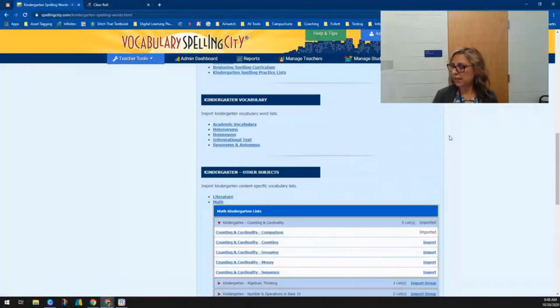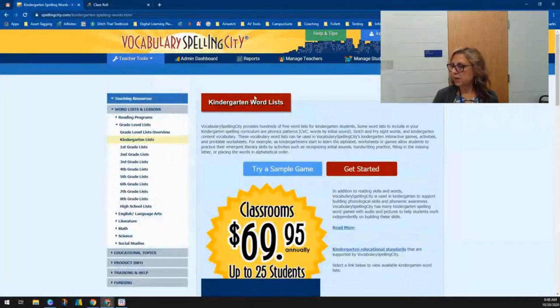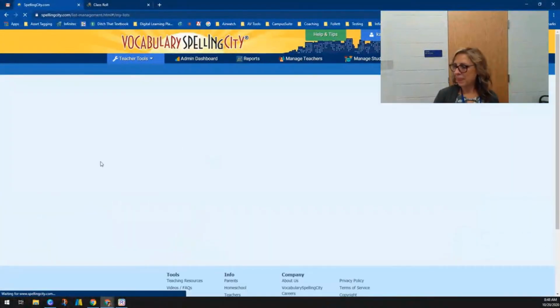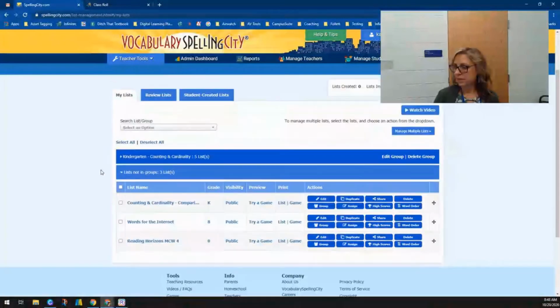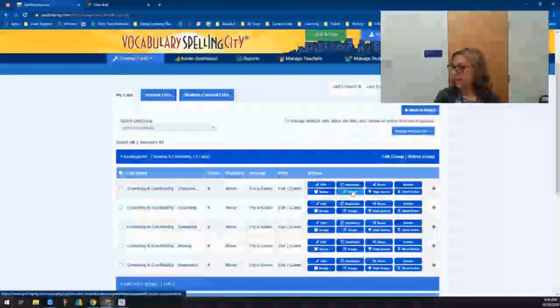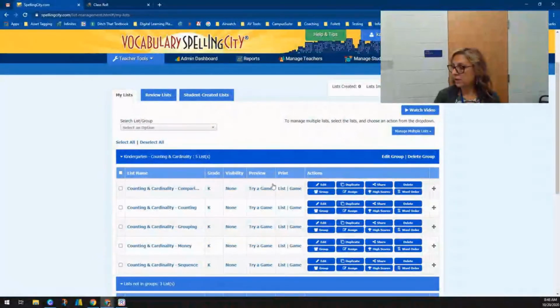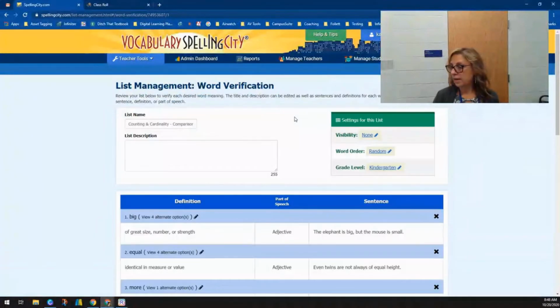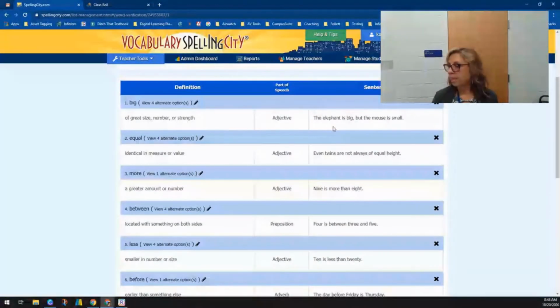So what does that look like in my dashboard? Let's go back to list management and see. So you can see now I have this whole group of kindergarten counting and cardinality list, and I can go through and I can edit the list, I can assign it, I can delete it. All those options are there. I can group it. So I'm going to edit it so I can see what's on this list.